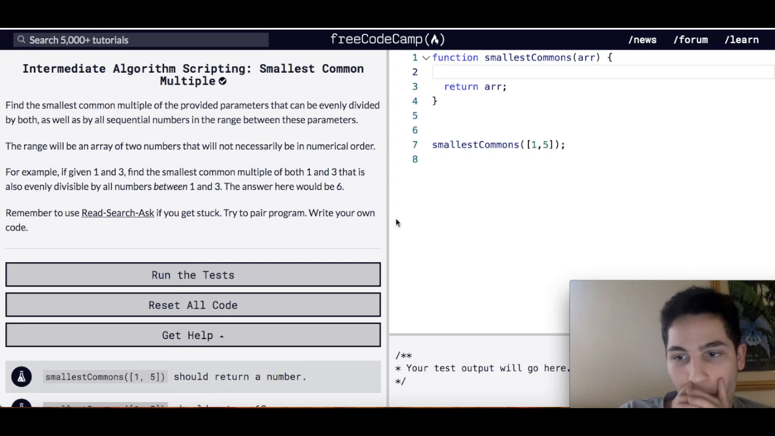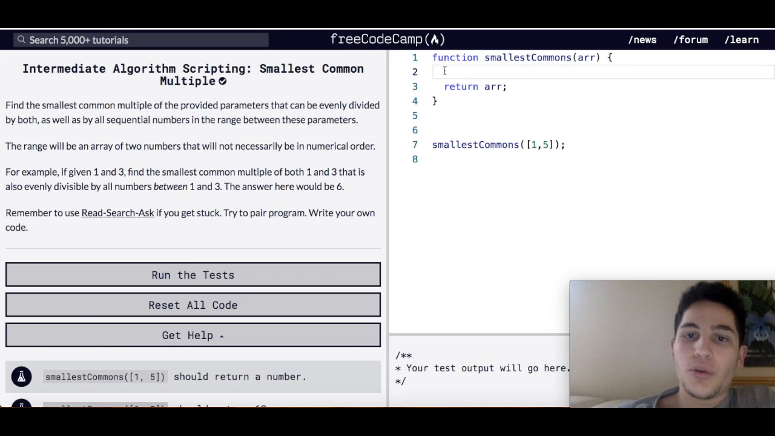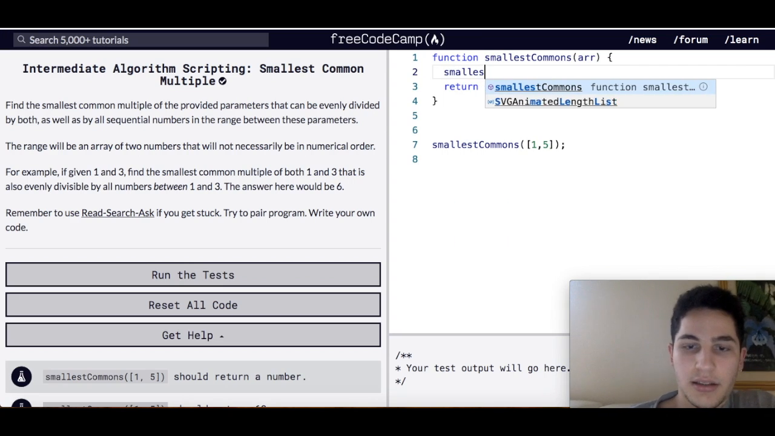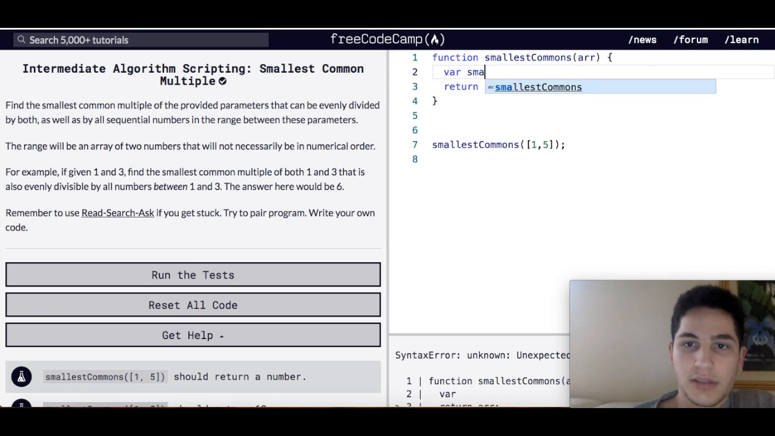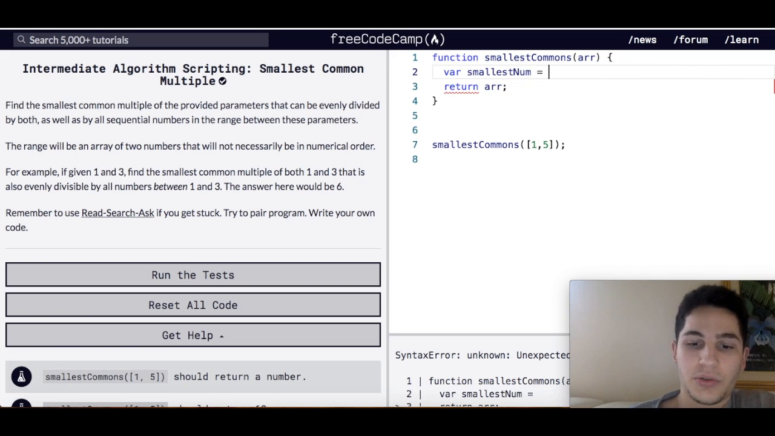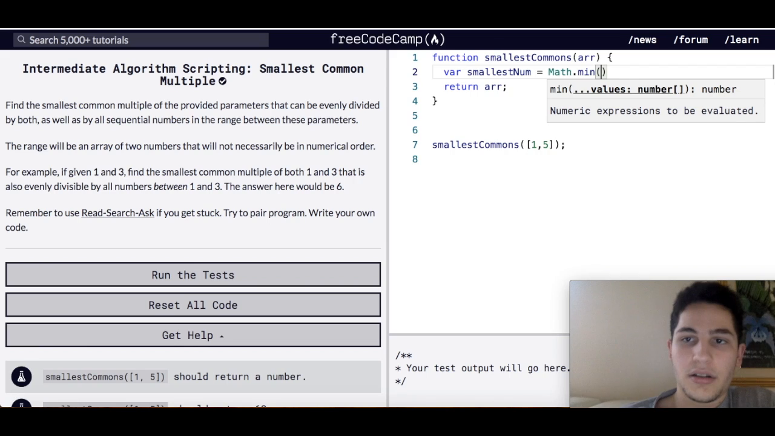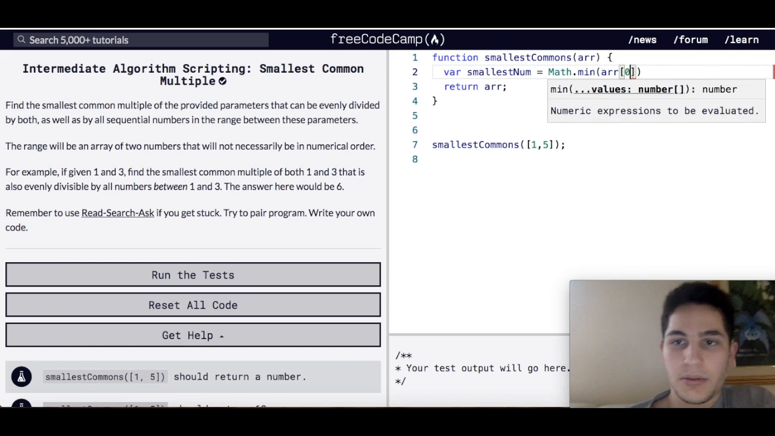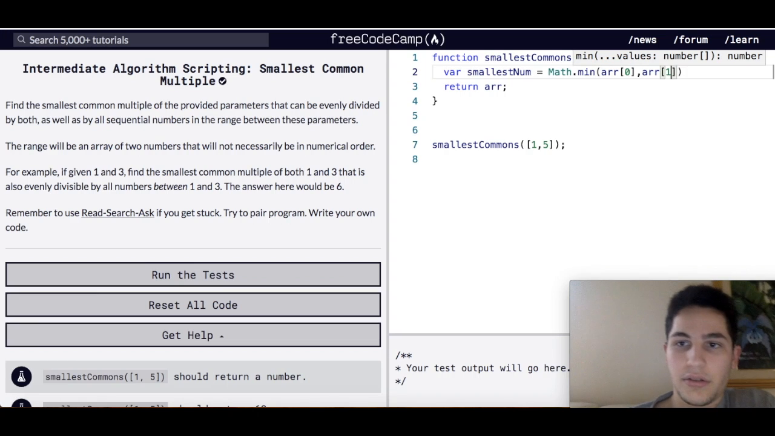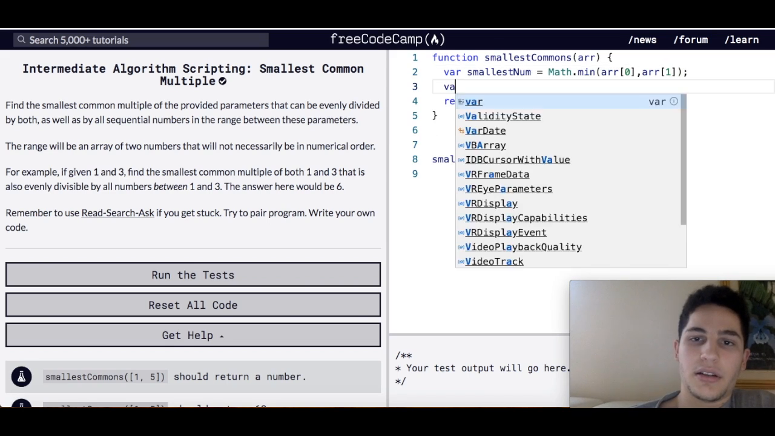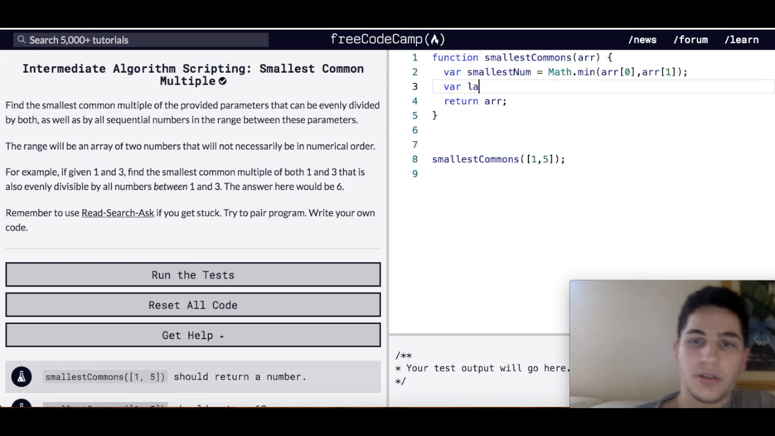Okay? So in order to do this, we need to find the smallest number and then the largest number in our array. So let's create a variable called smallestNum and set it equal to Math.min of arr. So Math.min is going to give us the smallest number of the two numbers in our array, and then we're gonna do the same thing, except we're getting the largest number.